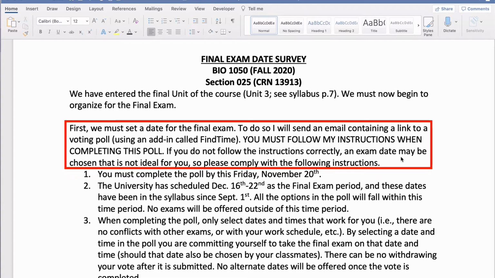In order to do so, I'm going to send an email containing a link to a voting poll. I'm using an add-in in my Outlook email called Find Time. So please follow my instructions when completing this poll. If you do not follow the instructions correctly, the class may choose an exam date that's not ideal for you. So please comply with the following instructions.